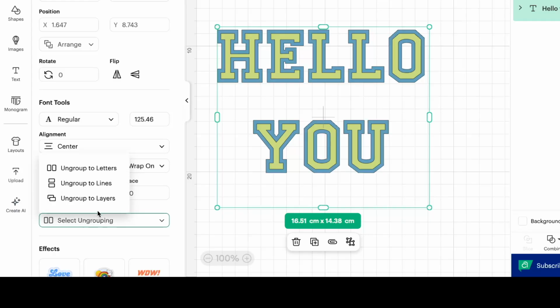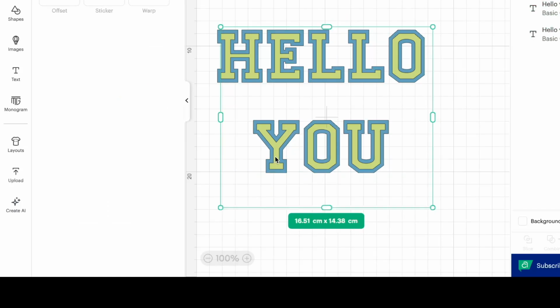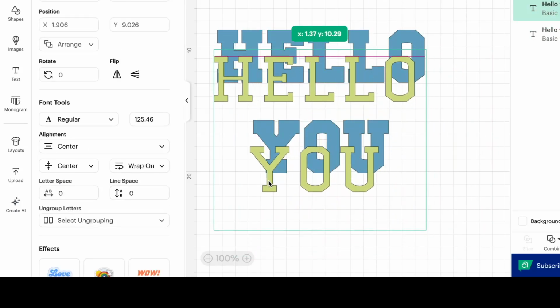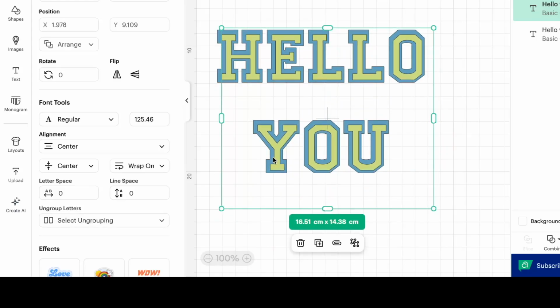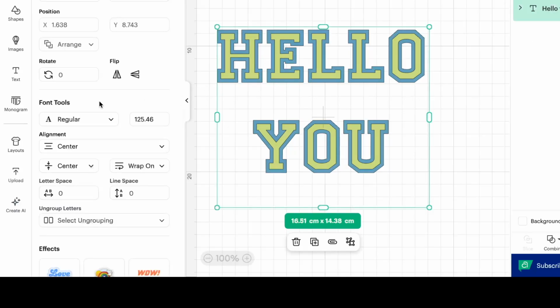And then this is what I want to use, ungroup to layers. So now I can remove the front of that font. So they're separate items.